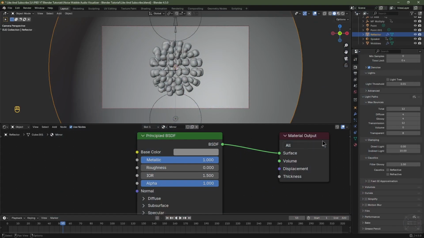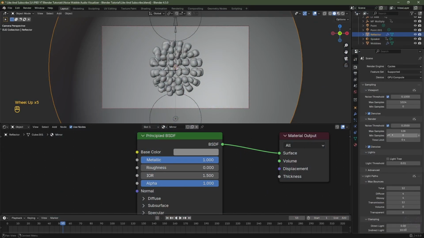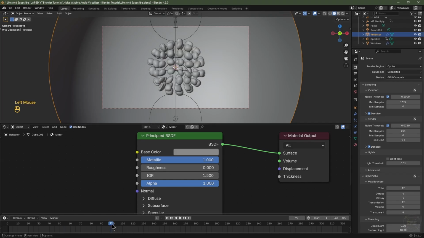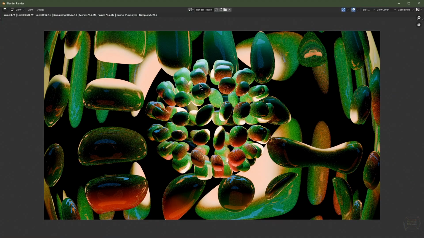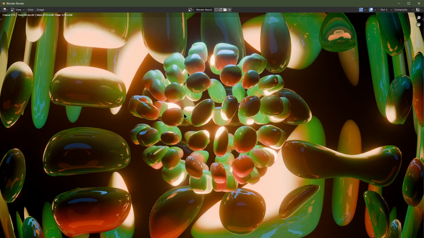I'm going to go to my render tab over here, and for the max samples I'm going to set this to 256. That should be more than enough for this scene. I'm going to set the noise threshold to 0.025. I'm going to select another random frame, maybe this one. I'll hit F12 to render out a test frame. Okay, I'm happy with that result, so I'm going to hit escape.